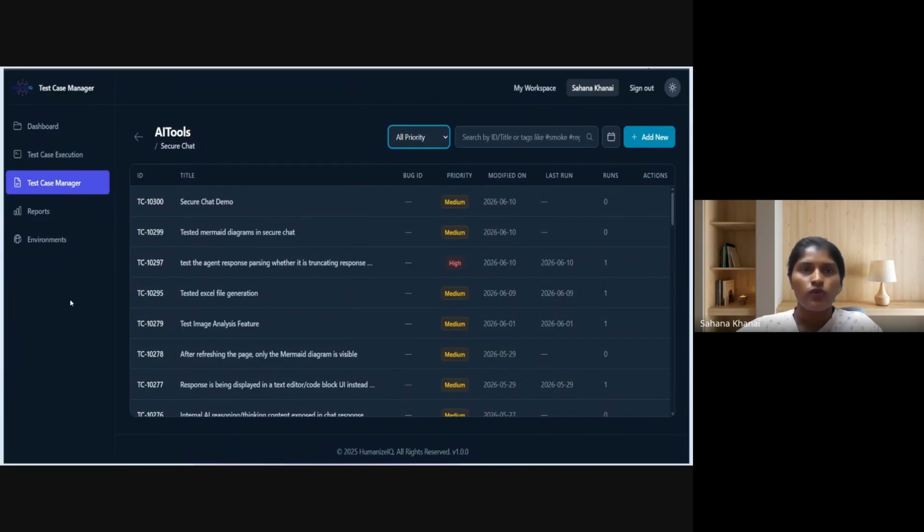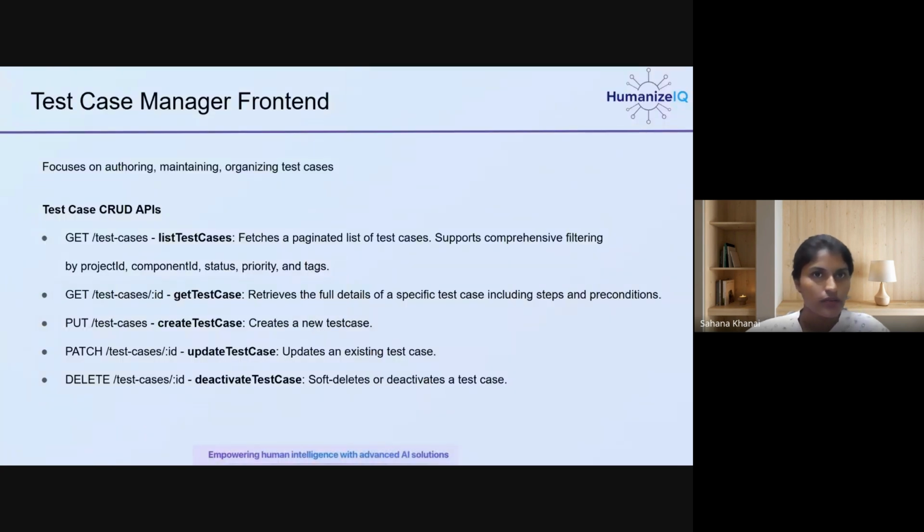So this is the UI you all are familiar with. When you click on new, you are going to provide title, description, test case steps. In previous sessions, you already got familiar with how to use this. So I will just go ahead with the technical part.